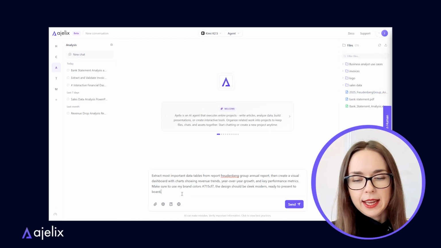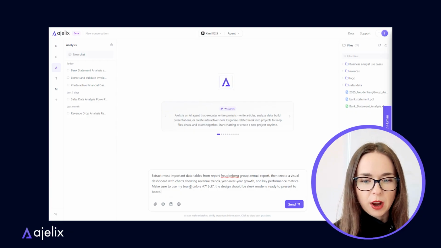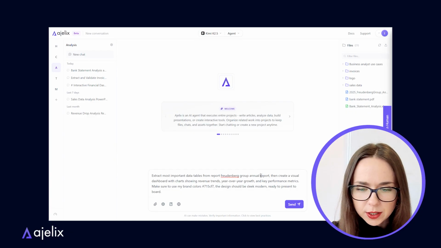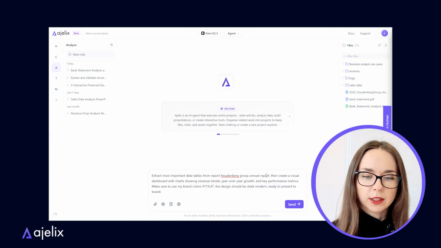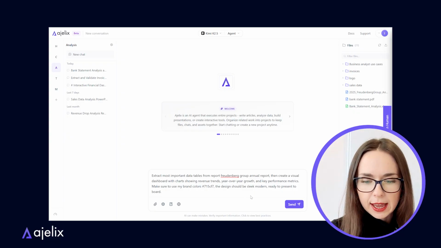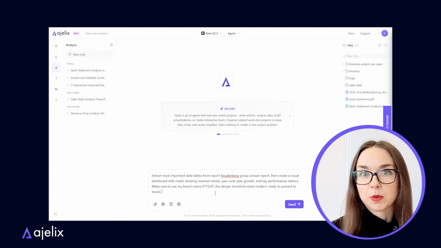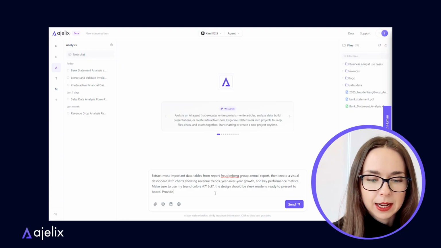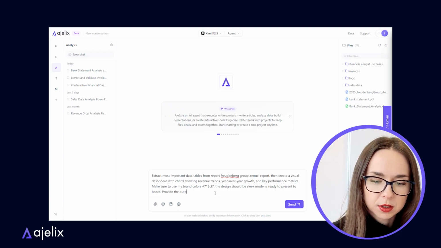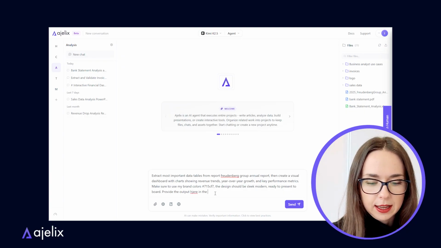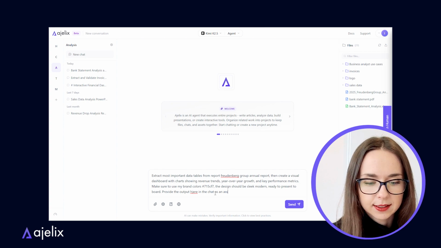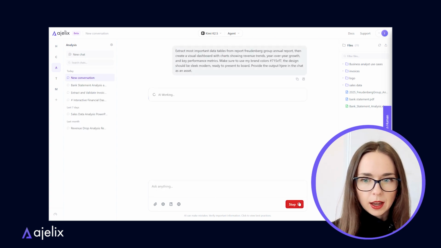So I'm going to add a prompt to AI to extract the most important data tables from the report. I added the name of the report. Then I'm asking it to create a visual dashboard with charts showing revenue trends, and so on. And make sure to use my brand colors. The design should be sleek, modern, ready to present to the board. And then I'm going to provide the output here in the chat as an asset. Now I'm going to click send and we'll see what AI provides.